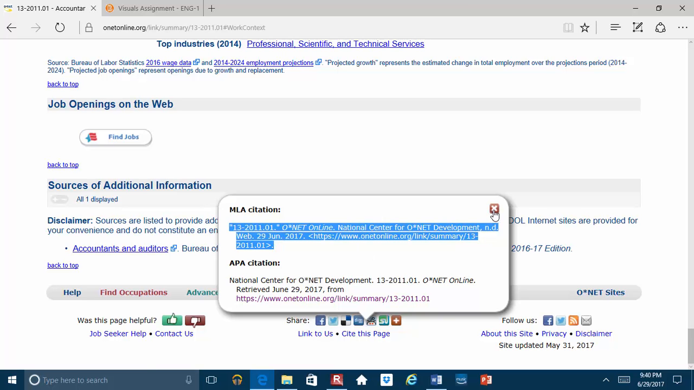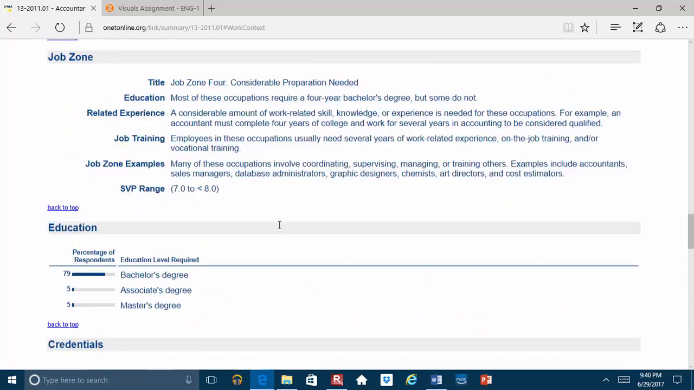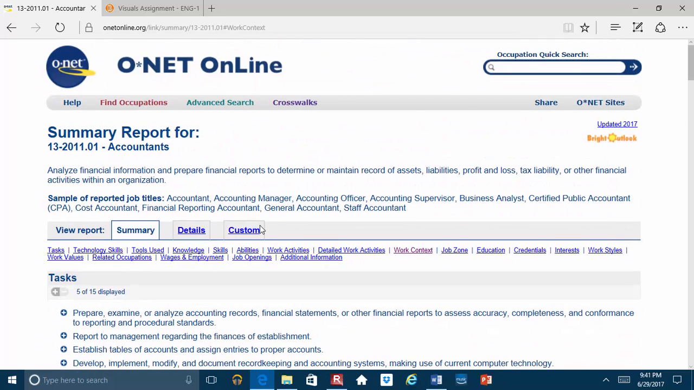And I want to show you something also. You'll notice that the citation begins with the set of numbers. And the set of numbers is just how ONET categorizes everything. So this is that same set of numbers, and that's how they categorize accountants. It's within their system. It's perfectly fine if you use that full citation that begins with that set of numbers, or if you want to replace the numbers with the actual search word or search words, then you can do that as well.